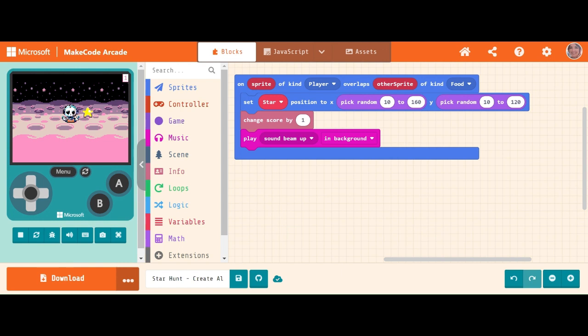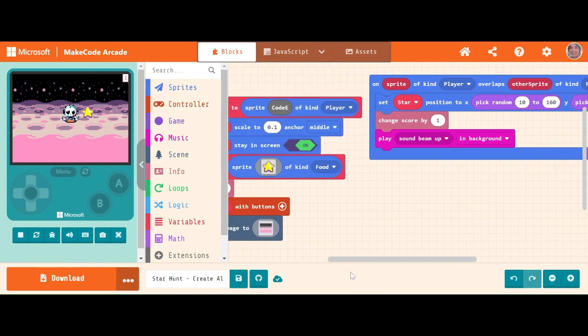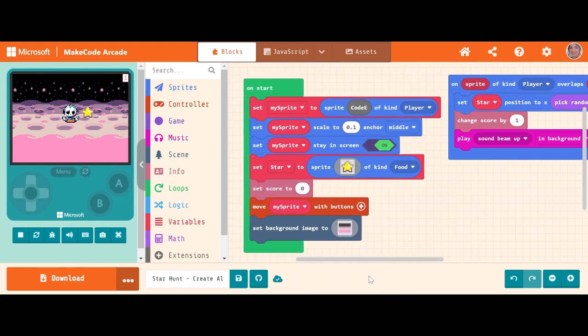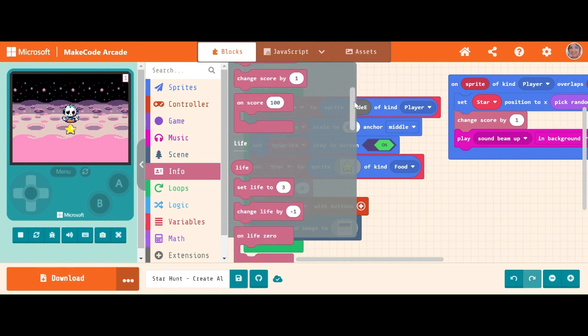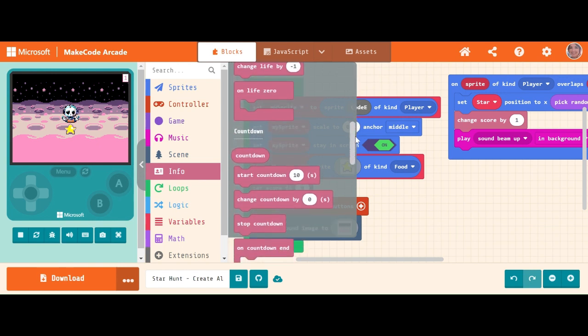If we're using a countdown, it would have to be from the very start of the game. So that means we would need to use our scroller bar again and go back over to our green start code, because we want the countdown timer to start from the very beginning. So to find the countdown timer, we're going to go back into our dark pink info button with the little person on it. And we have to scroll down a little bit this time to find the countdown section.